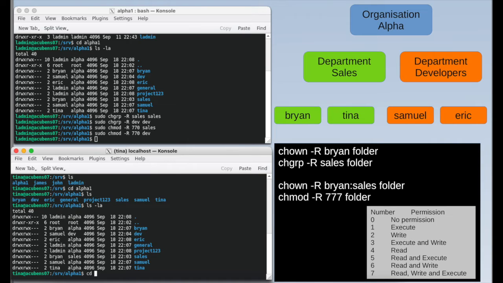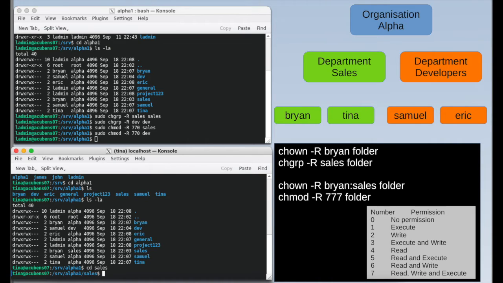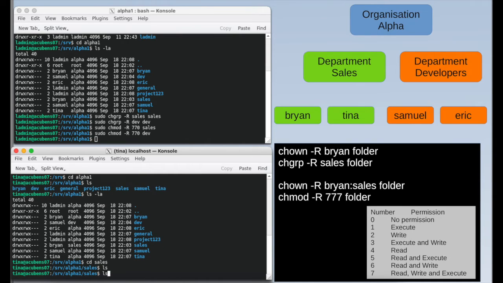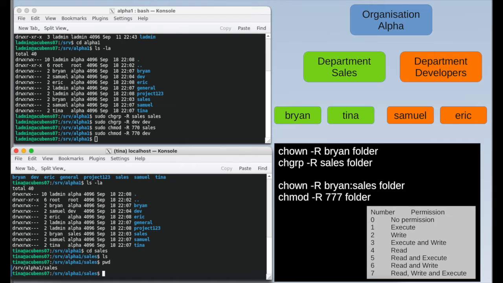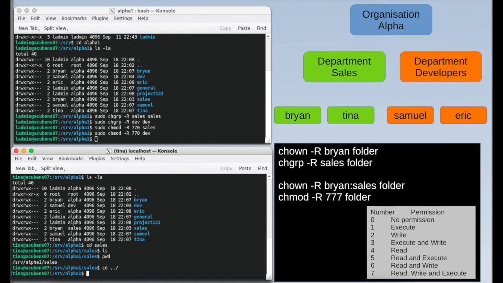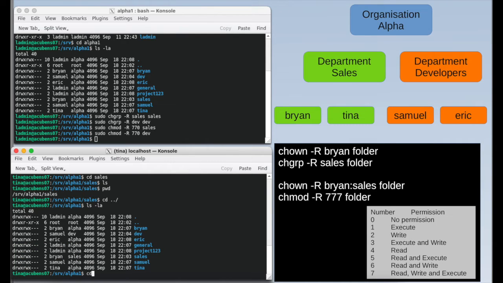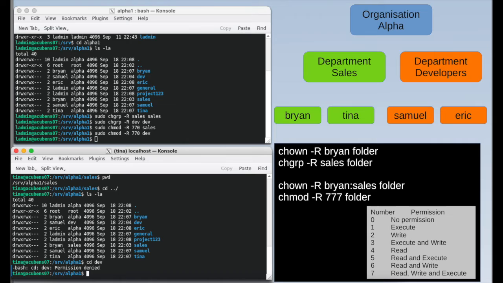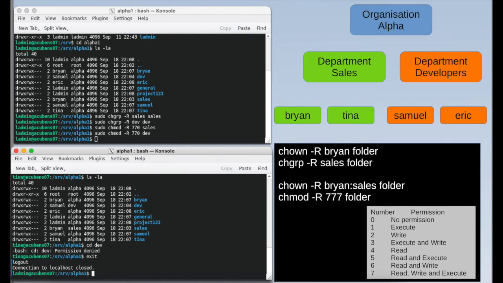So here we can see that we are inside the folder as a staff. So now we can enter the sales department level folder because Tina is a member of the group sales. So we go one level up, cd ../. So we can see that when we try to enter the folder dev, we are not able to because that is another department, and only those members of that department can enter into that department's folder.